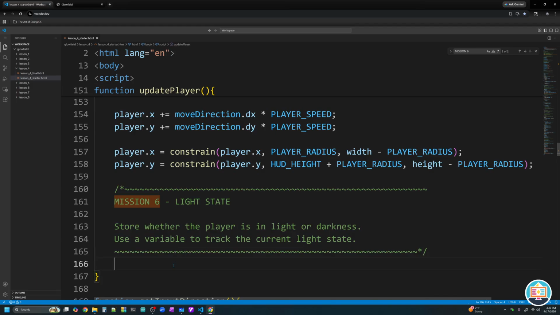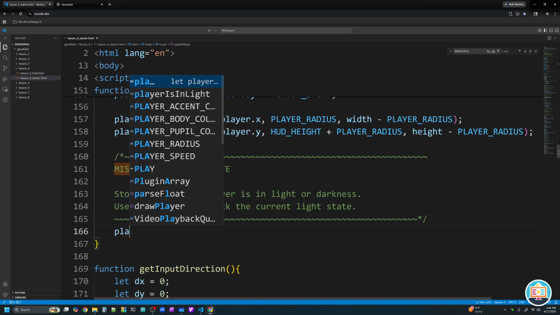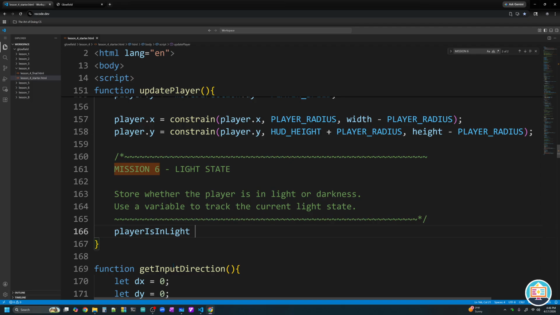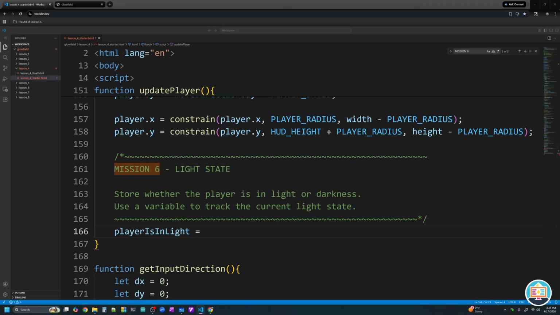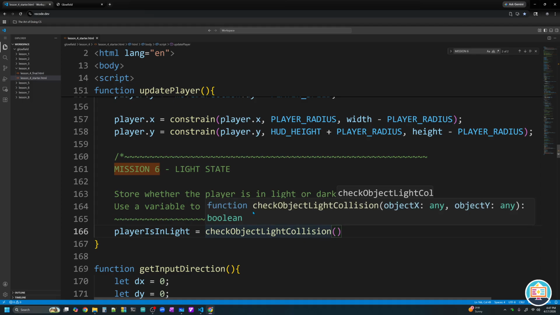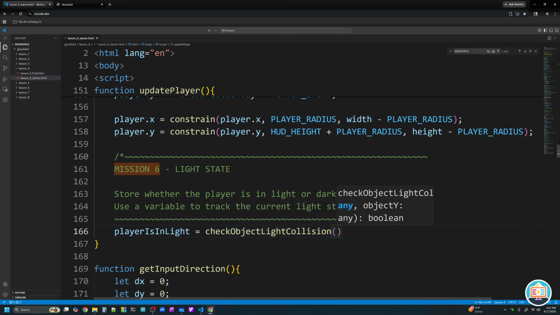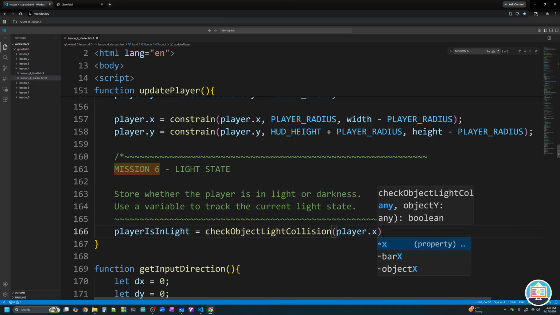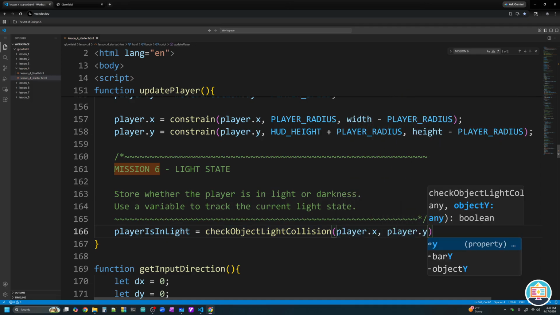So right here in mission 6, we're going to take that variable called player is in light. It's either true or false. Where are we going to get the answer to that question from? We're going to get it from the function we were just working in, check object light. So I'm going to start typing and then hit tab to autocomplete. But that function needed two pieces of information. It needed an object's x coordinate and an object's y coordinate. You can see them right there. Well, I want to check to see if my player is in the light. So I'm going to take the player's x property and the player's y property.